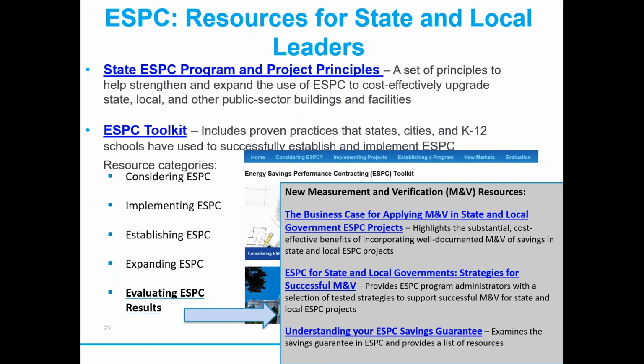In this picture, there are some additional ones. The ESPC program and project principles, powerful multi-page document. We strongly recommend every project participant to read those project principles and get a sense about how the industry, the state's energy offices, and the Energy Services Coalition have come together and charted for you project principles that we think every project should abide by. An ESPC toolkit with a number of tools available for you, and then a bit of a repeat of these M&V tools.